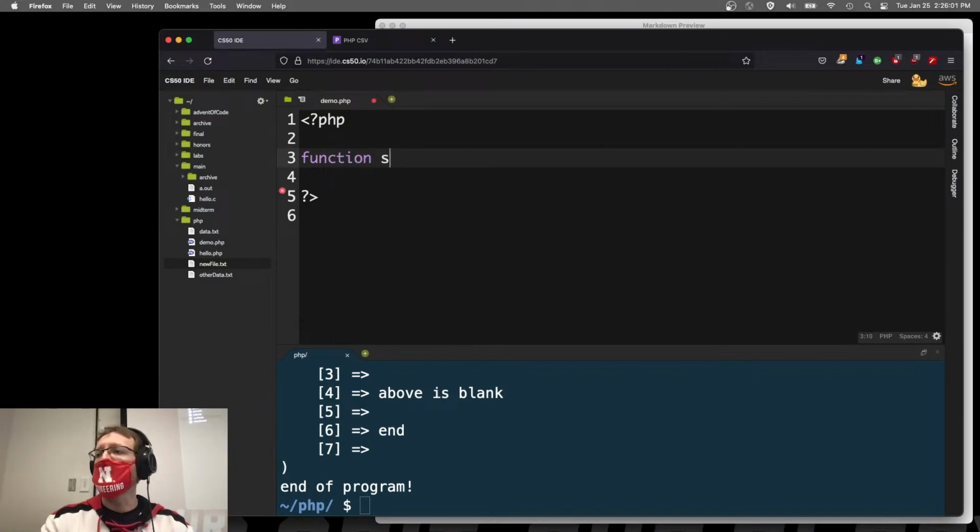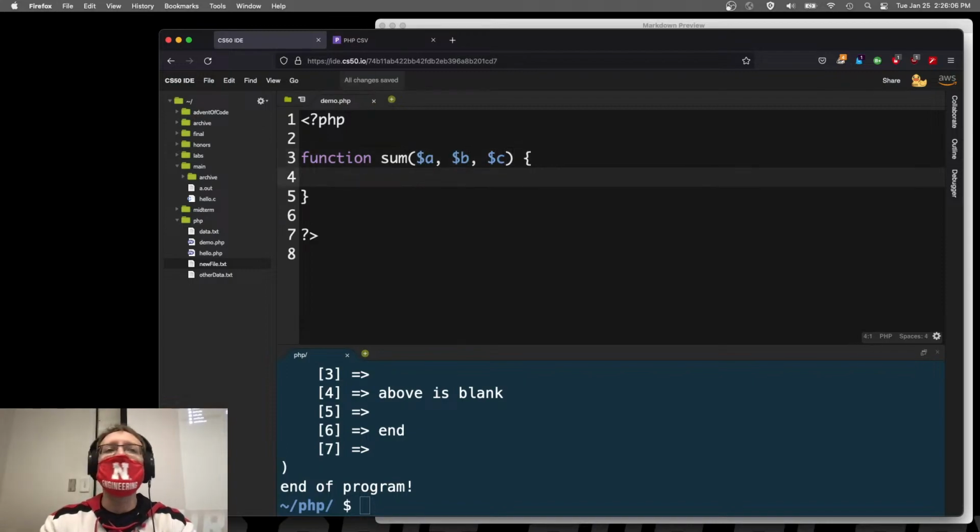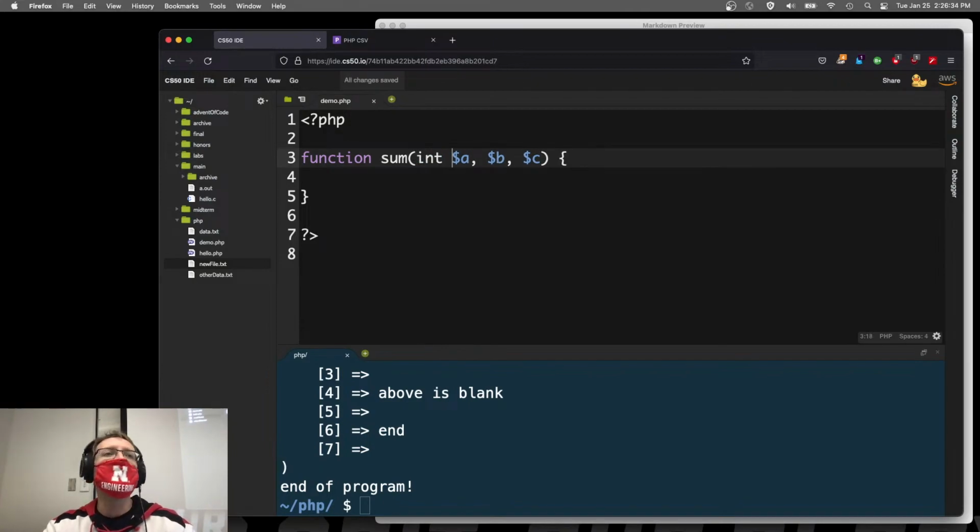Let's call it, I don't know, sum. Right? A, B, and C. Now, what are A, B, and C? Are they integers? Are they doubles? Are they whatever you want them to be? Because it is a dynamically typed language. Now, PHP 7 introduced what's called static typing or strong typing. It is still not as static or as strong as Java or C or something like that. You can do stuff like this and declare it to be an integer, but by default, it's shut off.